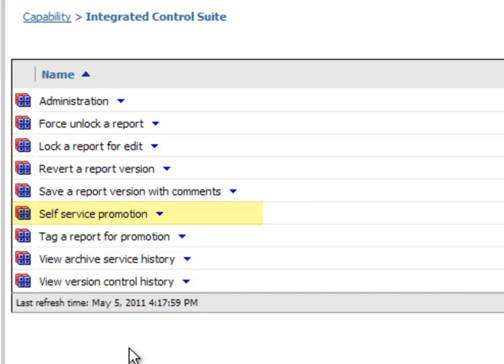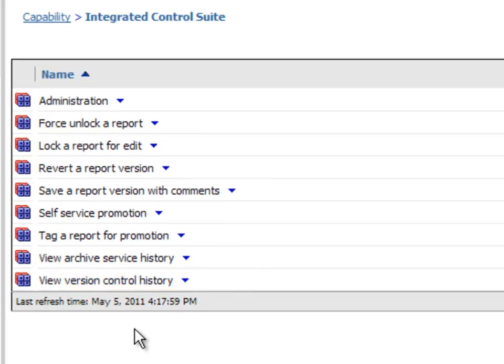Revision History dialog. Tag a report for promotion is only applicable if Integrated Deployment Manager is installed and configured, and allows certain authors to tag reports for deployment, whether it be in the Studio while saving or in the View Revision History dialog. View Archive Service History is the View Archive Service History button located in Cognos Connection, and View Version Control History is the version control history that's also located in Cognos Connection. Back to the General tab.